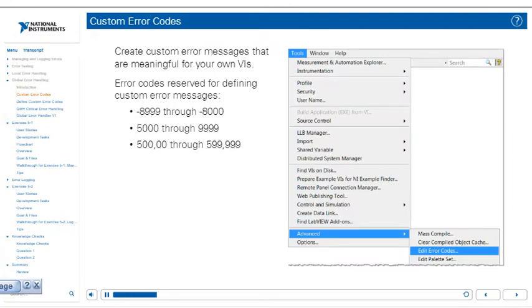Custom error codes allow you to generate your own error messages. Error codes for custom error messages are defined in the ranges shown. It is vitally important that these errors are well documented, as they are unique to your application and not supported by National Instruments.